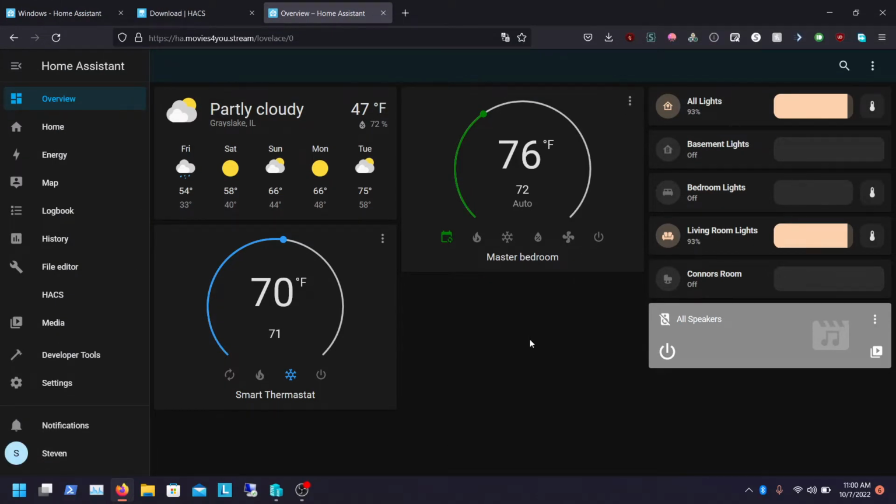Hey, welcome back, guys. So this is a quick intro on how to set up Home Assistant on Windows 10 using Hyper-V and how to run HACS. And this is what it could look like in the end with all your devices connected.